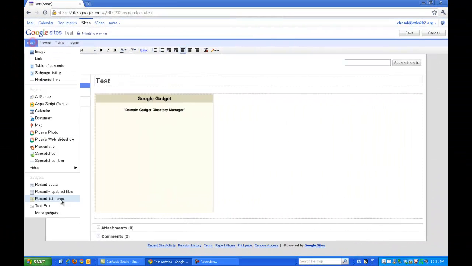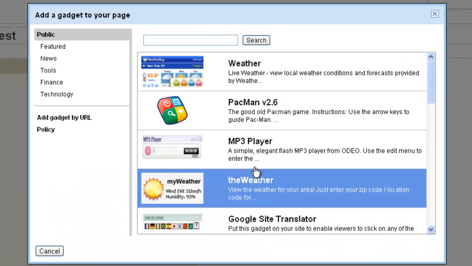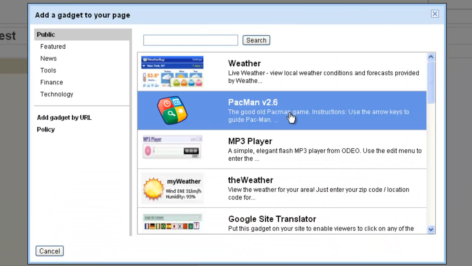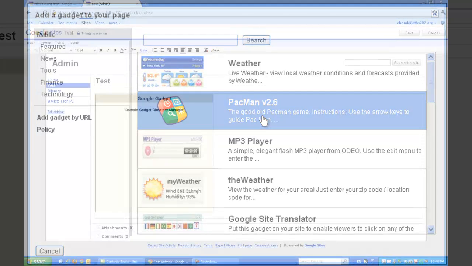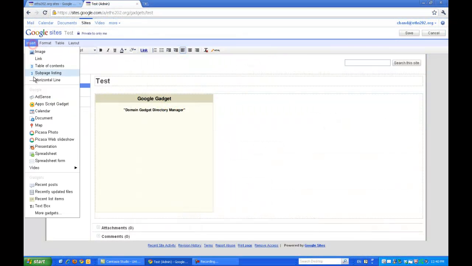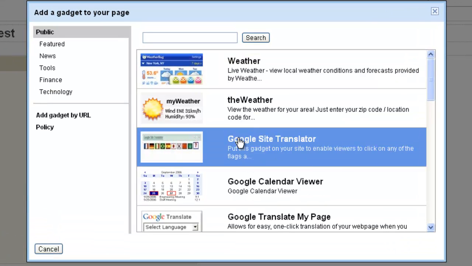Here, when I go into Insert More Gadgets, I see that Pac-Man is now an option because I've included it in the whitelist filter. Now, once I go into Insert More Gadgets, I don't see Pac-Man anymore because I've removed it from the whitelist filter.